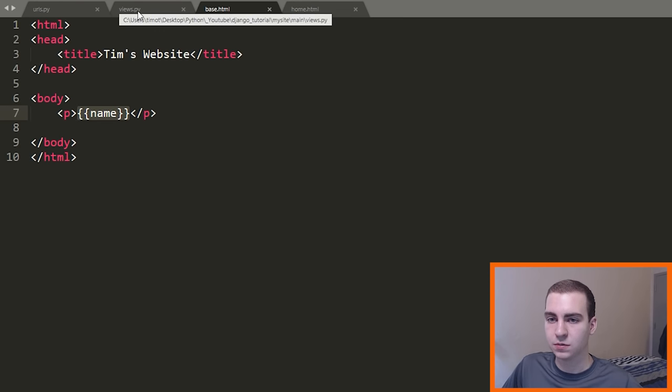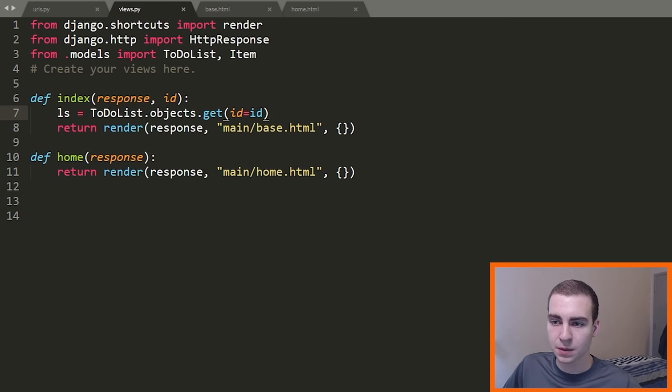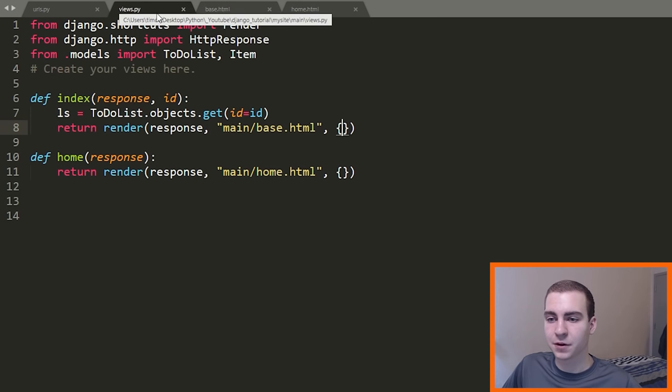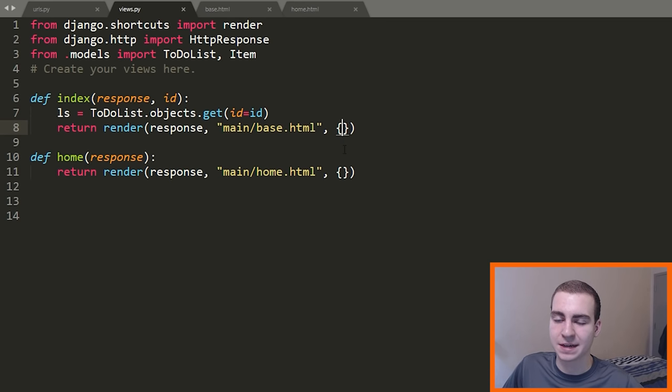Now what I need to do is go inside views.py and say, okay, we're using a variable name. We need to give that variable to our view. To do that, we use this dictionary right here. So we are going to type the corresponding name, so name here, to what we've typed in our HTML. And then we're going to do a colon and put the value that we want to pass.